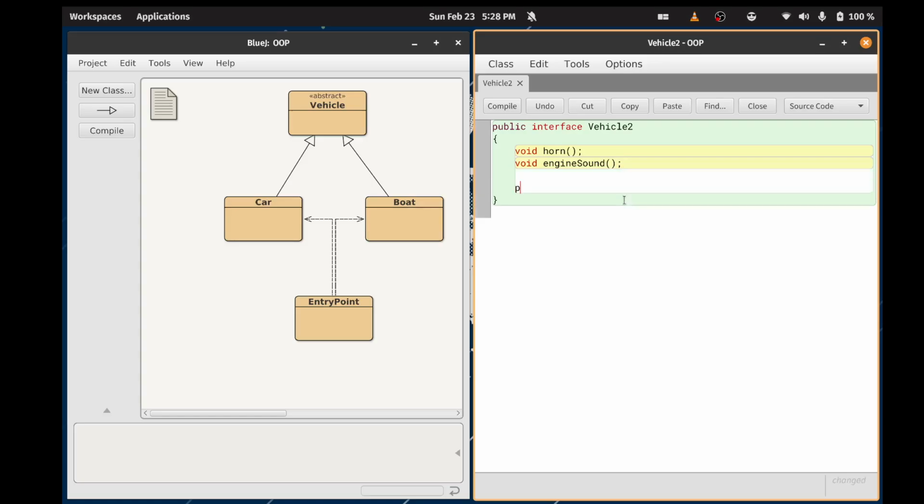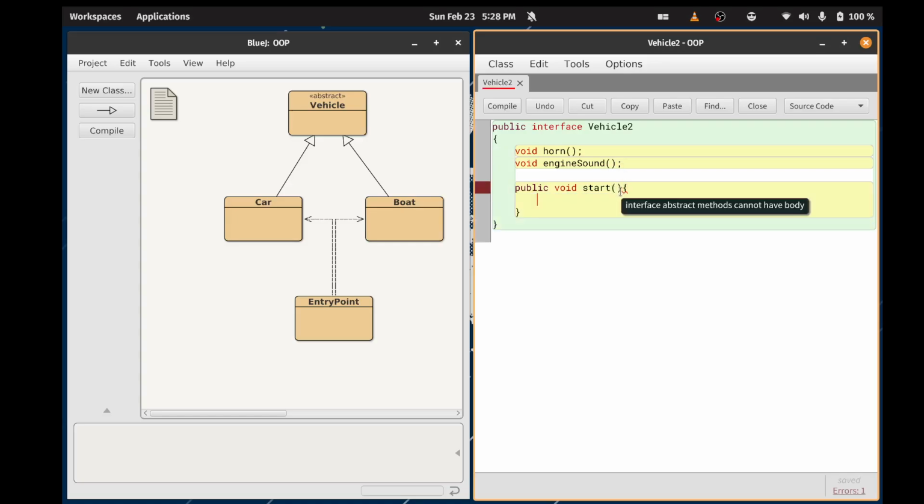You cannot have public void and say you have another, say for example, start. You cannot have something like this. You cannot do it. Interface abstract methods cannot have body. So basically you cannot have any method that has a body inside an interface.